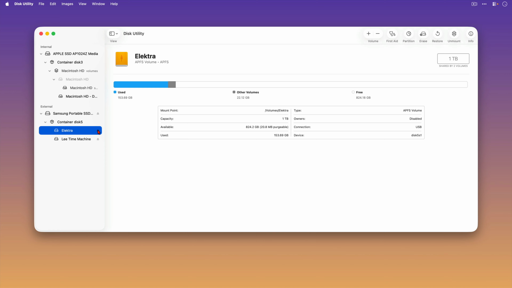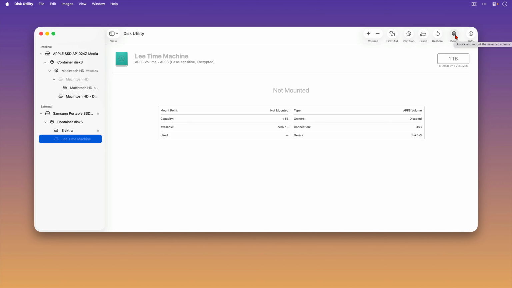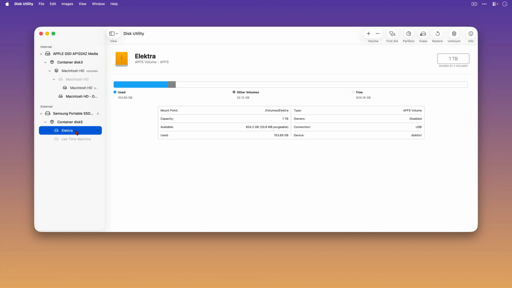Now, this shouldn't be confused with this mount and unmount button here. When I unmount a drive, watch what happens. It grays out in the sidebar. Now, the drive's still physically plugged in, but your Mac has set it aside, so it's not available to use until I decide to mount it again. You can also get to the mount, unmount, and eject buttons by right-clicking here.